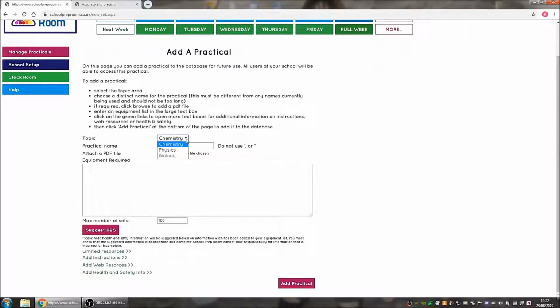For this school, we have chemistry, physics and biology set as topics. You can set a whole range of different things that you might want there. So for example, you may have practicals filed under Key Stage 3. In order to find out how to set up topics and alter them, do watch our video tutorial on setting up and managing topics. In this case, I'm going to put my practical under the physics heading.